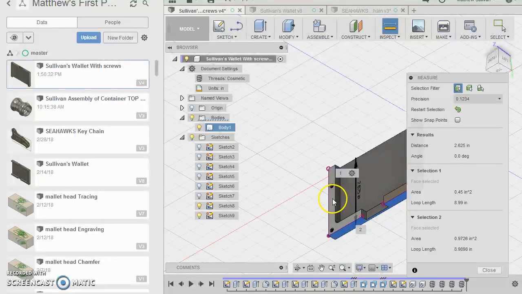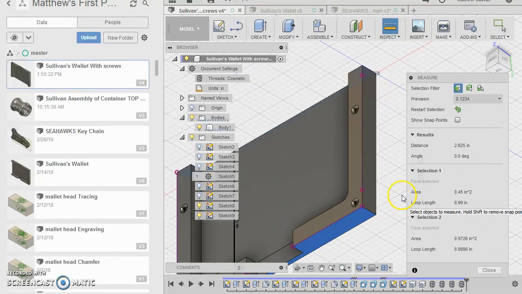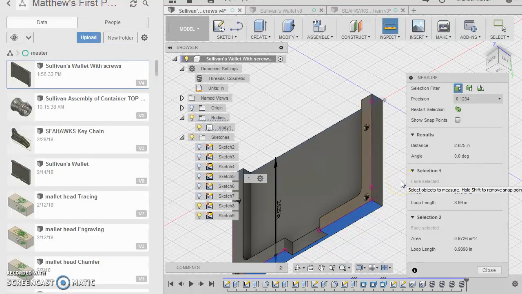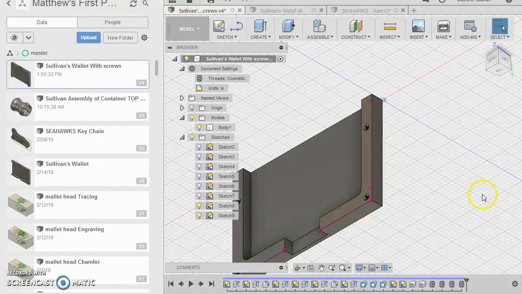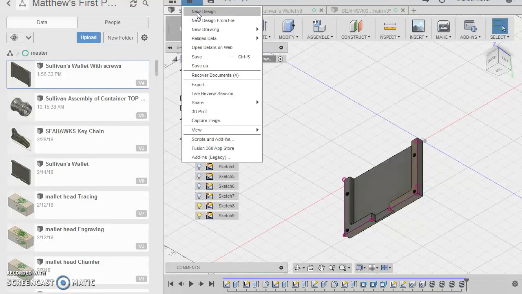That gives you enough wall space in here for the drilled and tapped holes, and your wall is going to look exceptionally nice. I'm going to close out of this, and those are my recommended views for you to start off with. When you start a new sketch, it's really critical. Come up here, you're going to go File, New Design.